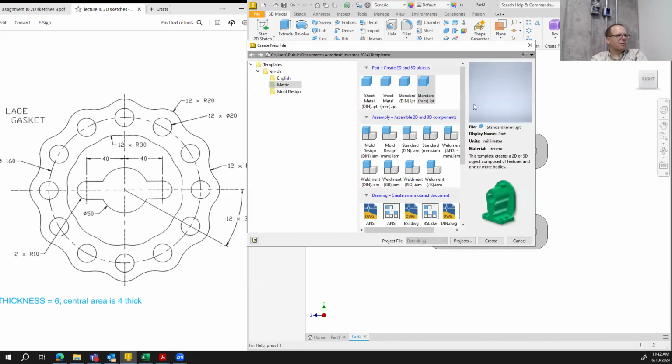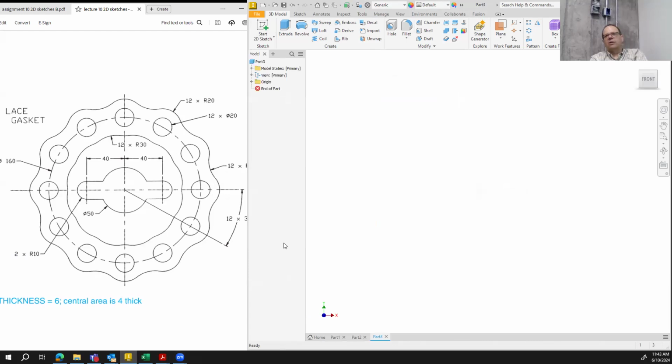Now this one looks quite complex. That looks like a crazy shape. But it's actually not that bad, right? What did we learn? We learned the pattern command, right? The circular pattern. So basically all we have to do is one or maybe two of these, and then we'll just pattern them all around. We're done. A lot easier than it seems.